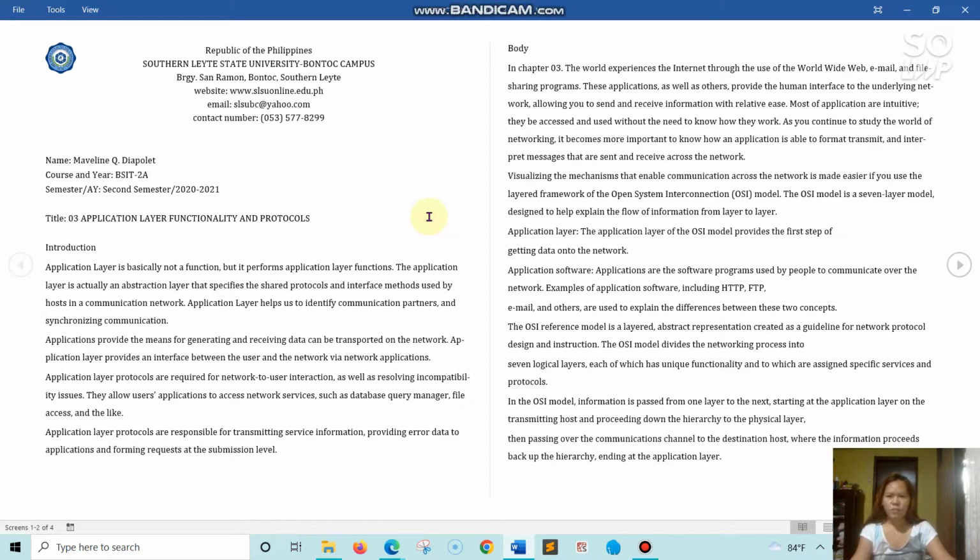Application layers help us to identify communication partners and synchronize communication. Applications provide the means for generating and receiving data that can be transported on the network. The application layer provides an interface between the user and the network via network applications.